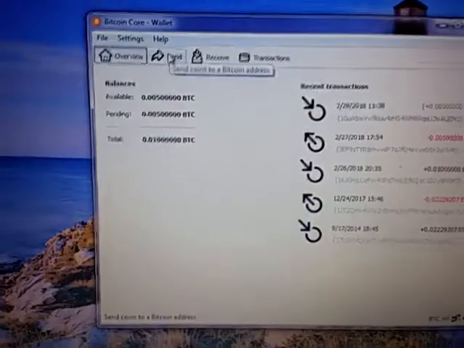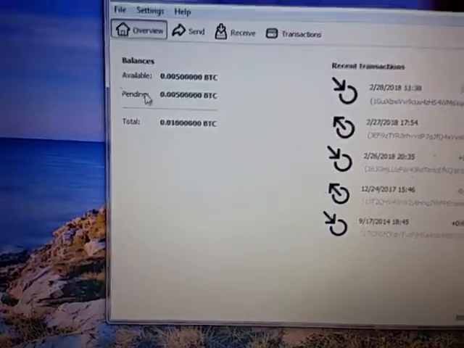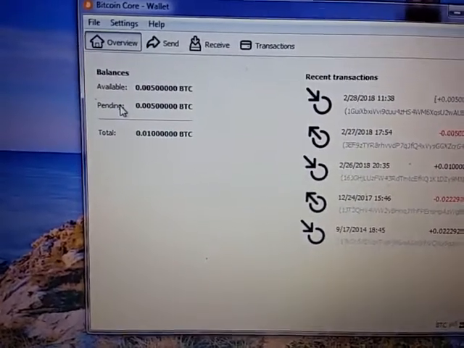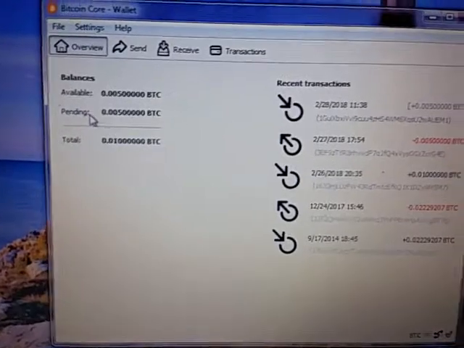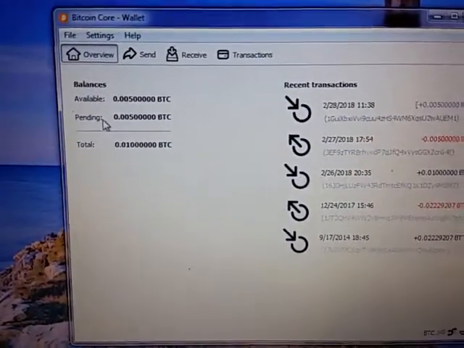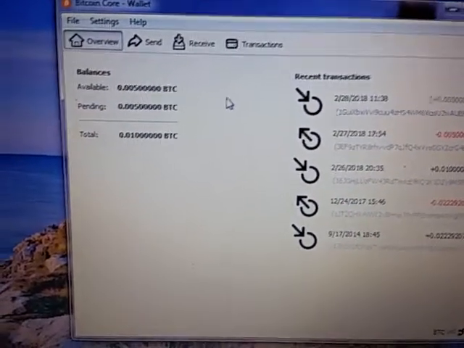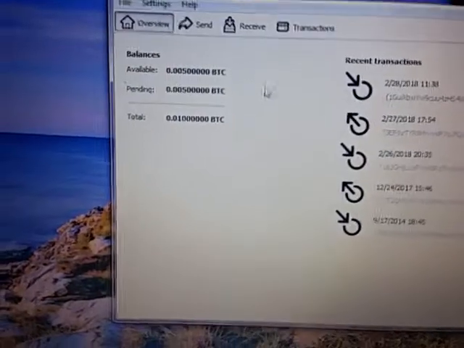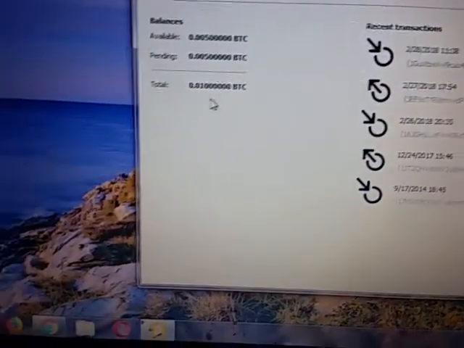Now the next step will be we're going to send. This, however, I want to wait until it's done pending. It takes about 6 blocks or 10 minutes. Every 10 minutes, another block is added to Bitcoin's blockchain, and it'll take about 6 confirmations, and then that will be acceptable to use. It'll be available.